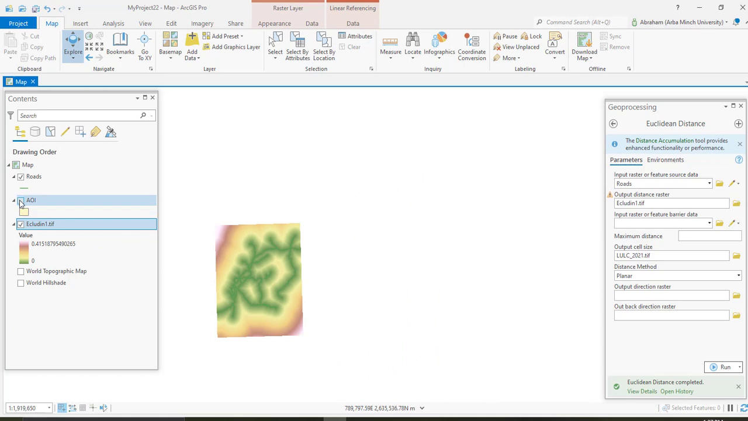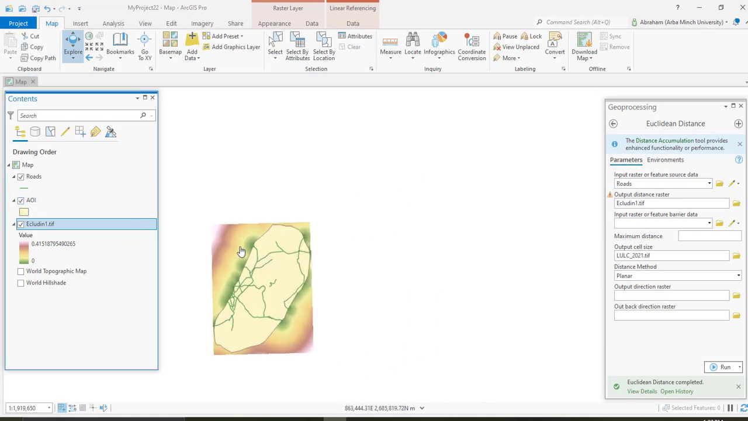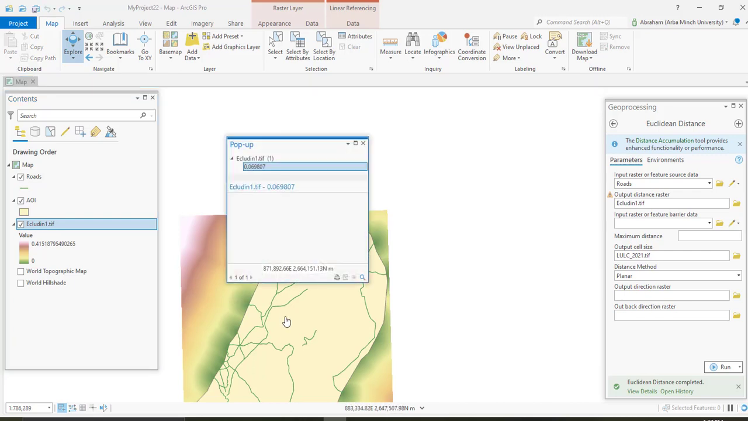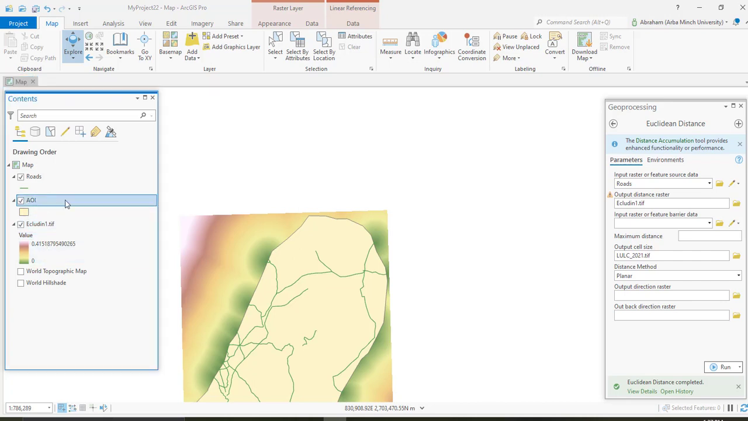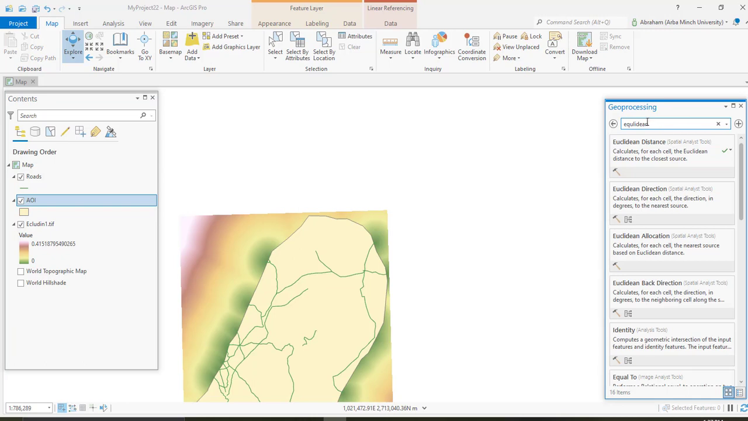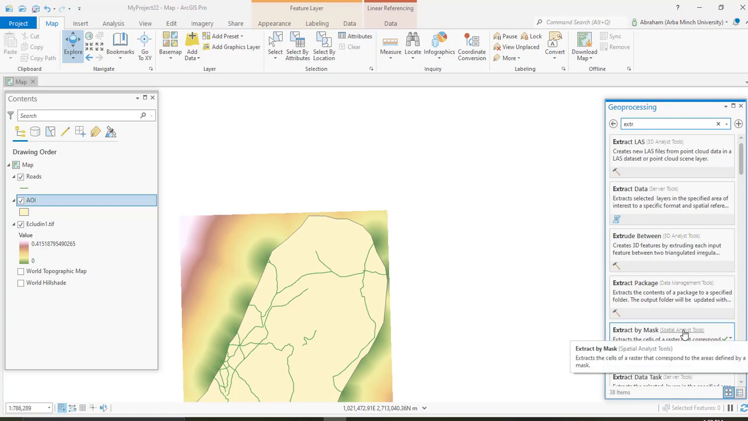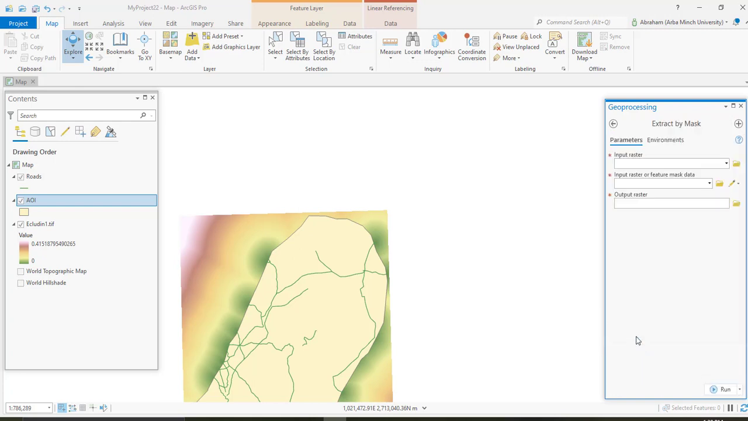So this is my area of interest. So we can clip this Euclidean distance by the area of interest to keep it within the extent of the AOI. So again, come to the geoprocessing tool and search for Extract by Mask. Extract by Mask, yeah, here it is. You can also find it in the spatial analysis tools. And then give the input, which is Euclidean distance, and the mask layer will be the AOI or area of interest. Again, you specify the output location, give the name, and press OK.